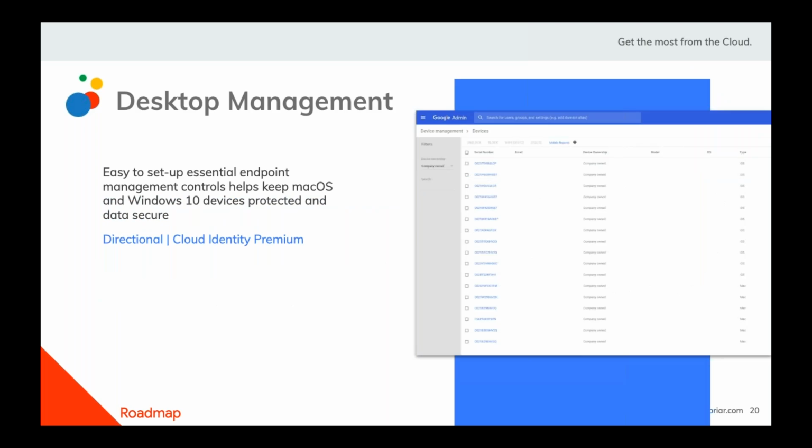Desktop management is on the roadmap, so it's coming up. You'll be able to do a lot more things with those devices that are reported to G Suite or to your Cloud Identity admin panel. So you'll be able to see currently what devices are synchronizing with your data, but in the future they'll be adding a lot more controls to actually take action on those devices and build reports. So that's on the roadmap, a key feature that will be added to Cloud Identity.